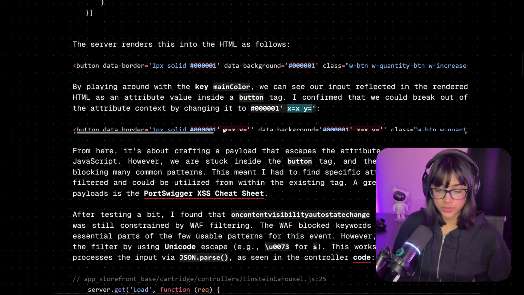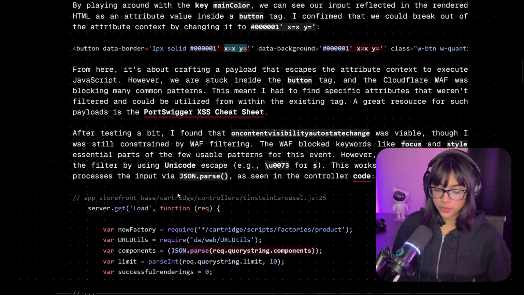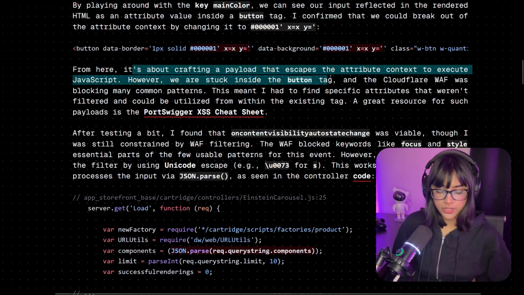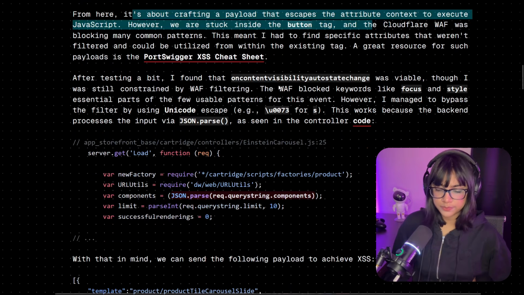So the first step over here was to see if actually you can break out of the context or not. So yeah, it's working. So these were some random values, but since it is working, it means we can actually inject some other values as well. So from here, it's about crafting a payload that escapes the attribute context. Interesting thing is a lot of things were getting blocked here, like events like onfocus, onerror. There are a lot of events. He also provided the cheat sheet, the PortSwigger XSS cheat sheet as well. A lot of them didn't work here.